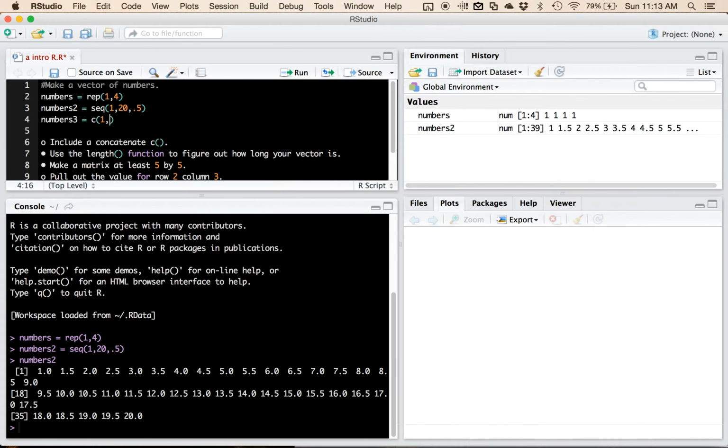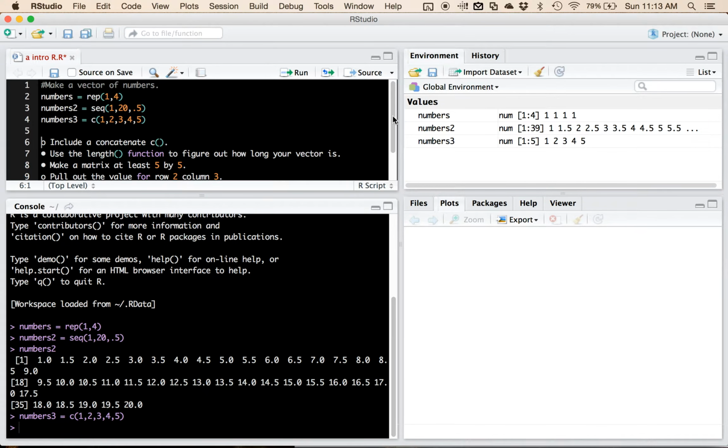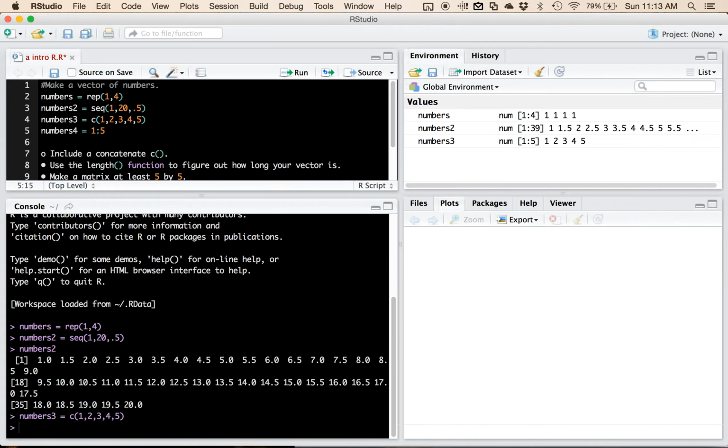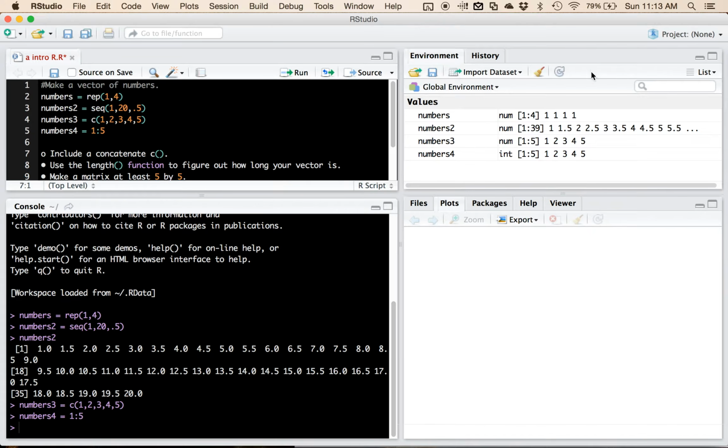So let's say I want to combine 1, 2, 3, 4, 5. That's not the most efficient way to do it, but I can do that. So I have numbers 1, 2, 3, 4, 5. The other thing you can do that's even simpler than everything we've done so far is just do numbers as 1 colon 5. Now that will give you a sequence of numbers 1 through 5. So if I look over here, those count up by 1. So using the colon symbol always increases by 1. All right, so we've made our vector of numbers.